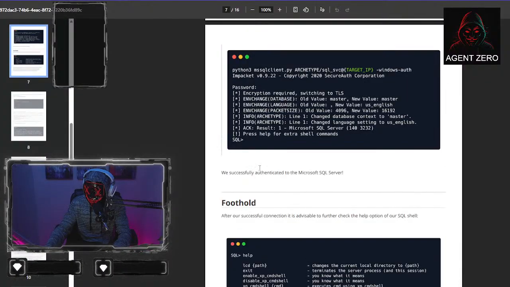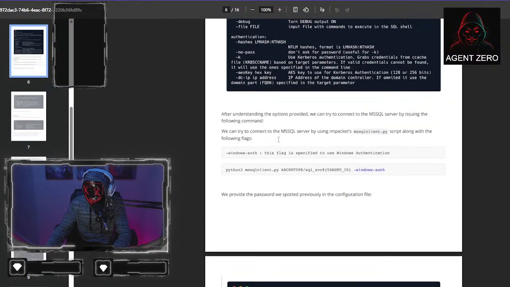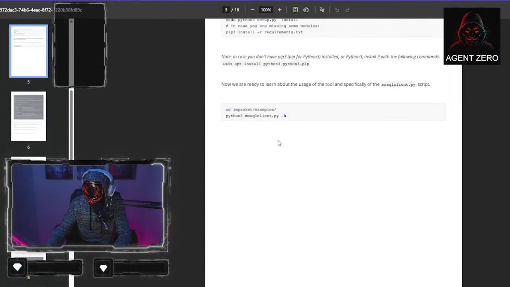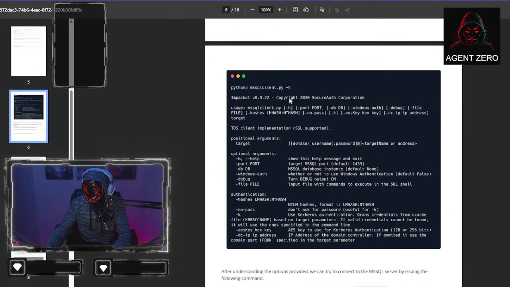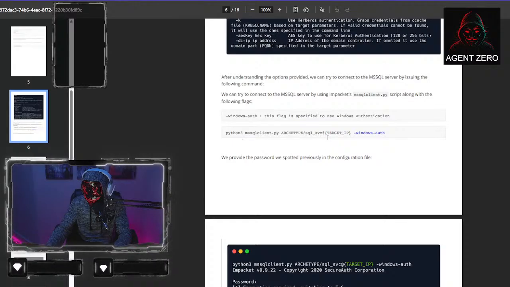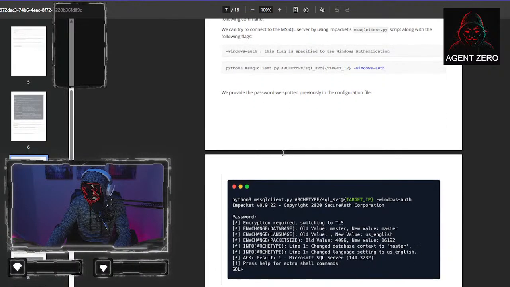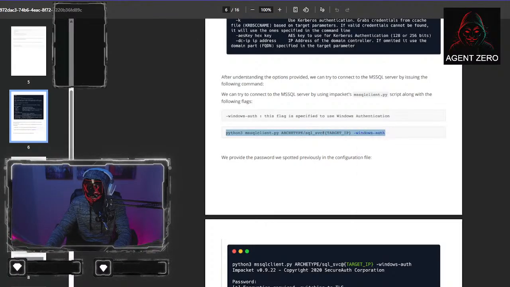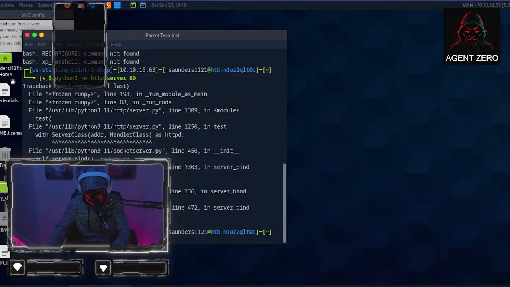Okay, so I gotta imagine. Okay, that's just going in the help files and just getting the help. Setting options, you can try to connect. Okay, easy deal. Windows authorization. Okay, target IP. Okay. So we essentially have to do this with our target IP.